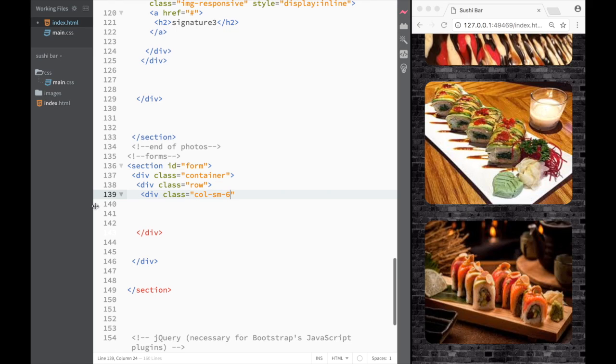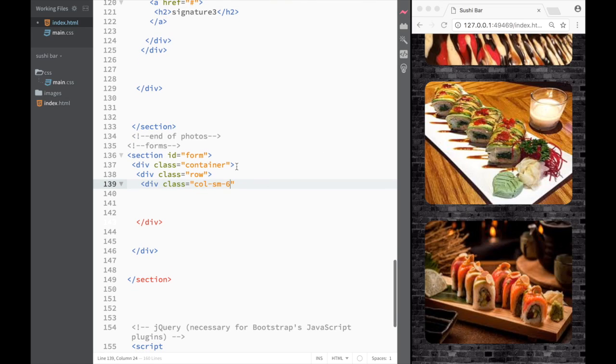So on a small screen, it's gonna be half the screen, and starting from the small screen and up. And then we're gonna add another one, just a generic class of form, because we're gonna use it for styling. And after that, we're actually ready to start putting in our form groups, right?